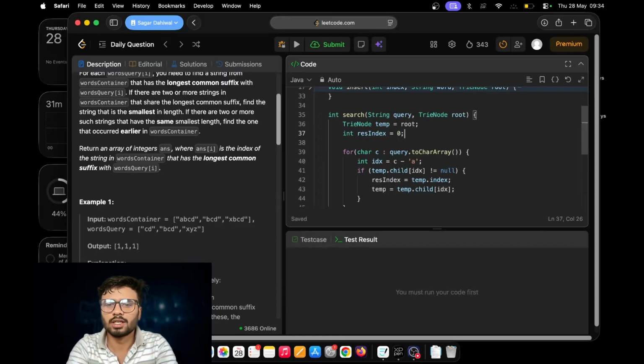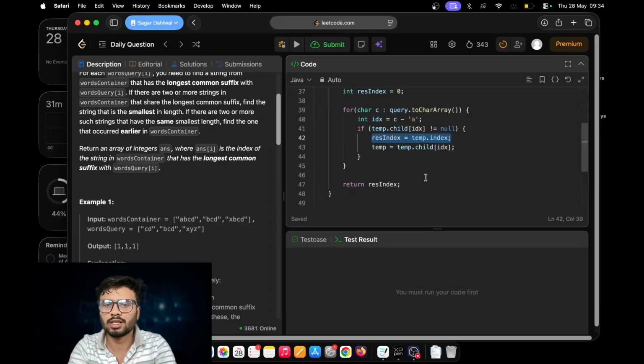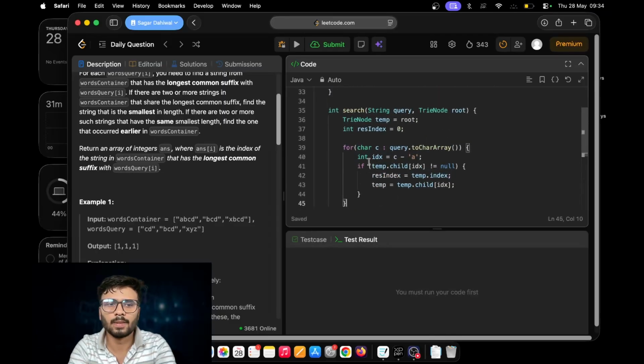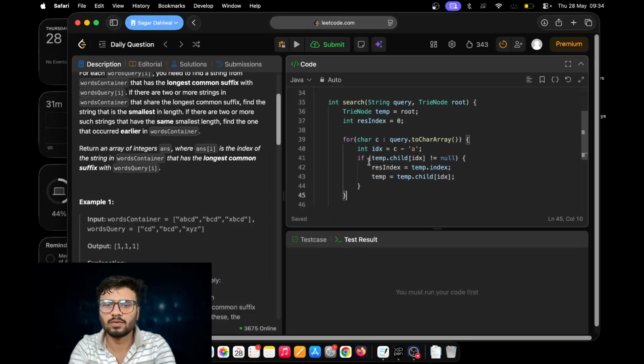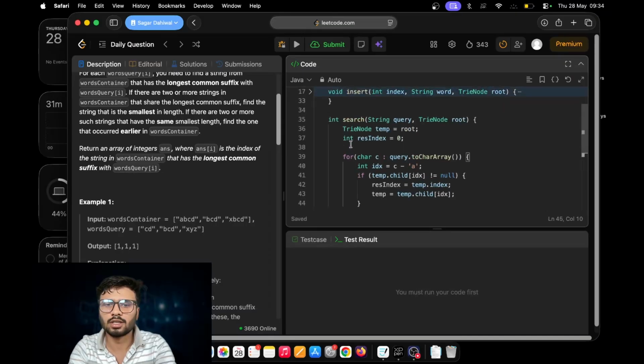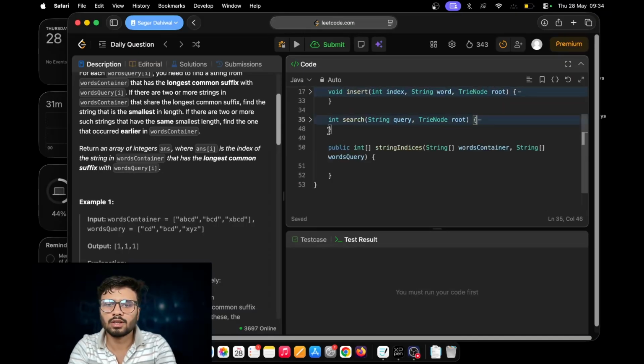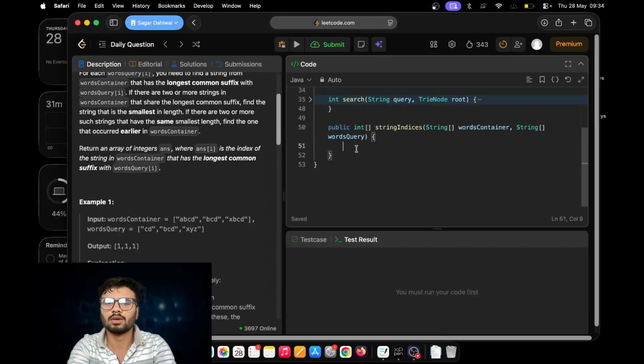So let's start with any index, and we are trying to update the index since we need the longest common suffix. So when we reach this, okay, then returning this one. Okay. Now, while inserting our word, we will maintain our min, the shortest word here. Okay.